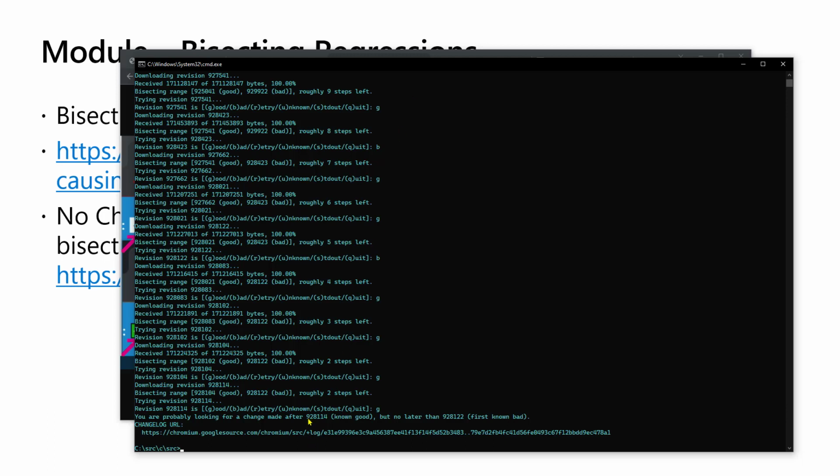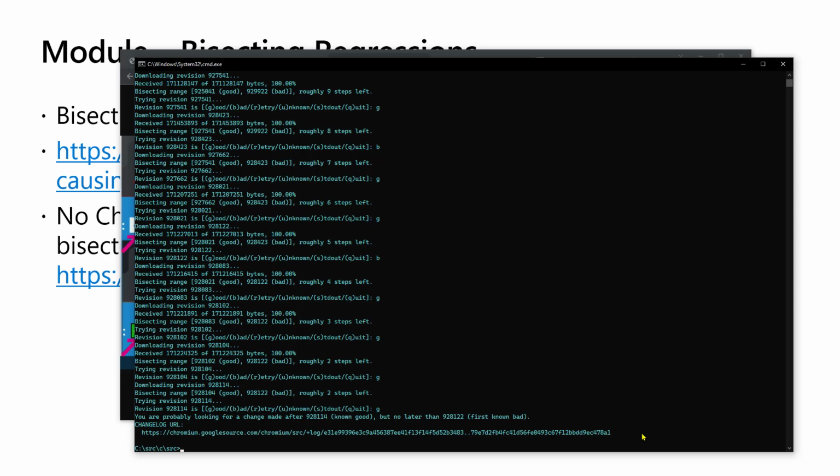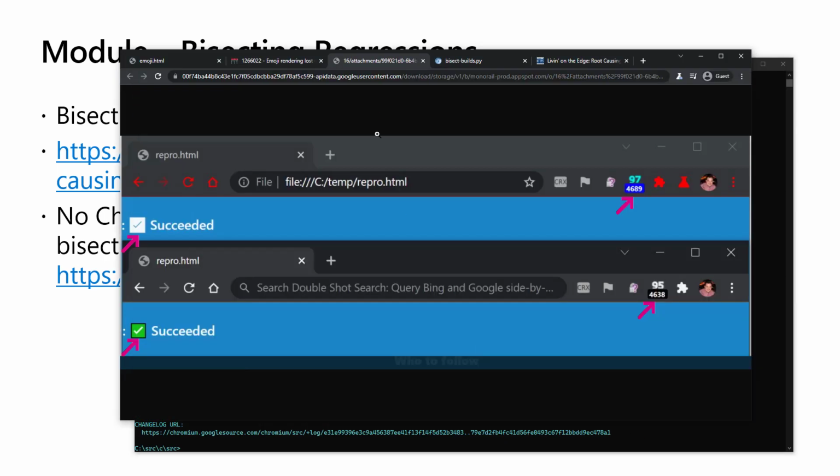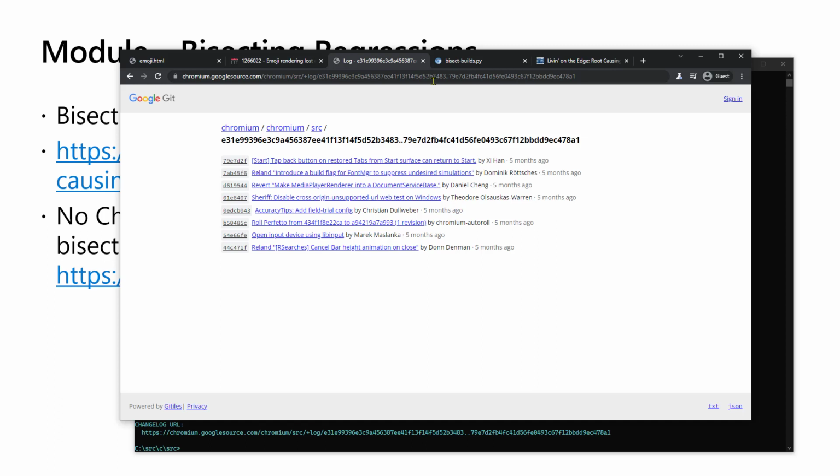And so now we've reduced the size of our regression range from 2 major versions down to, we know that the build that had the commit number 928114 was good, and the one that had 928122 was bad. So now we have a very short list of commits that represent when this regression went into the code base. So we open up our browser, we paste in our URL, and we'll get to see the upstream list of commits that went in, and one of these is the cause of the regression.